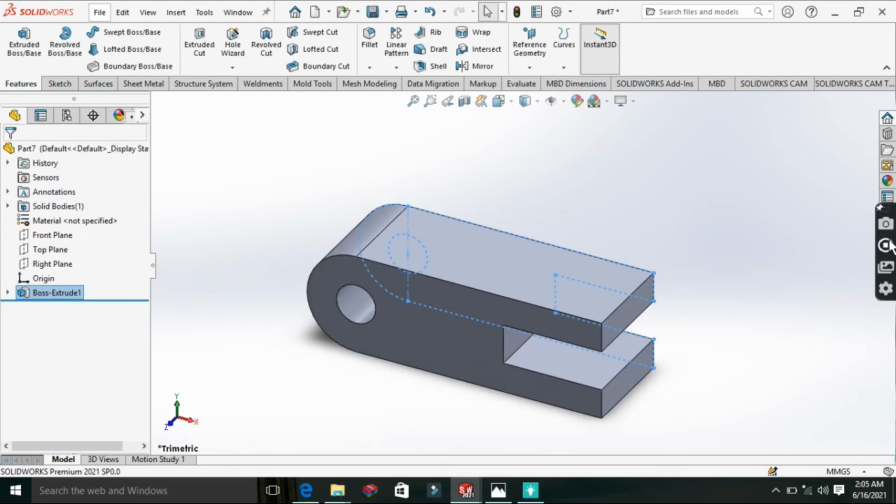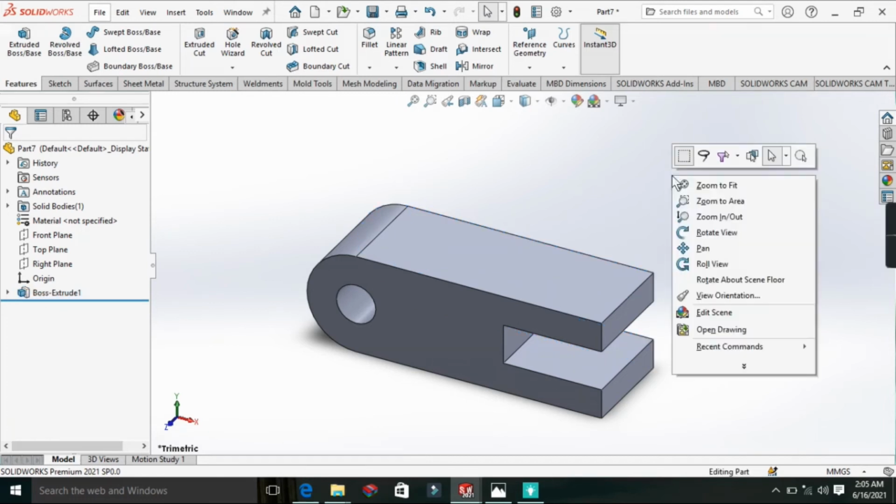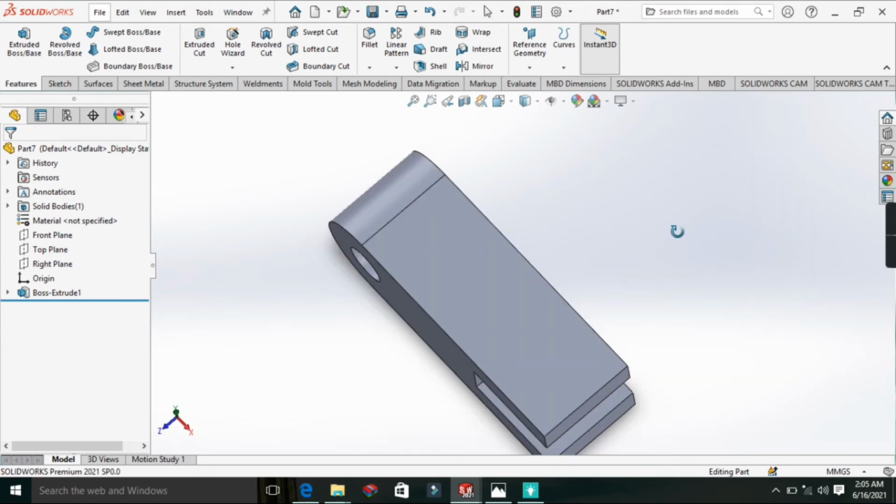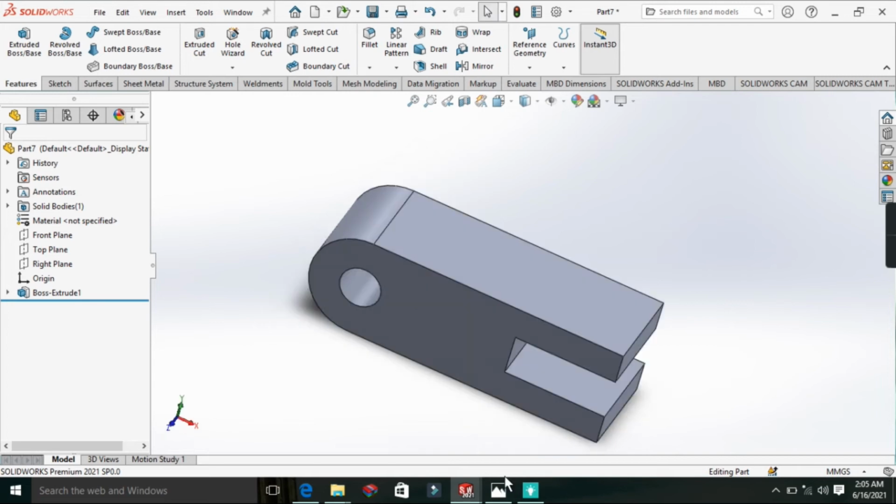So we are done with that. And you see some commands like zoom to fit, zoom to area, zoom in, zoom out. So you can rotate your view to see what you've drawn, your 3D drawing. Are you getting it now? Then you right click again and press select.